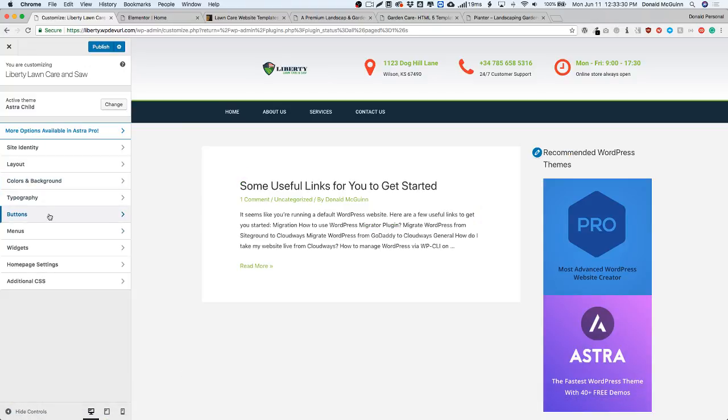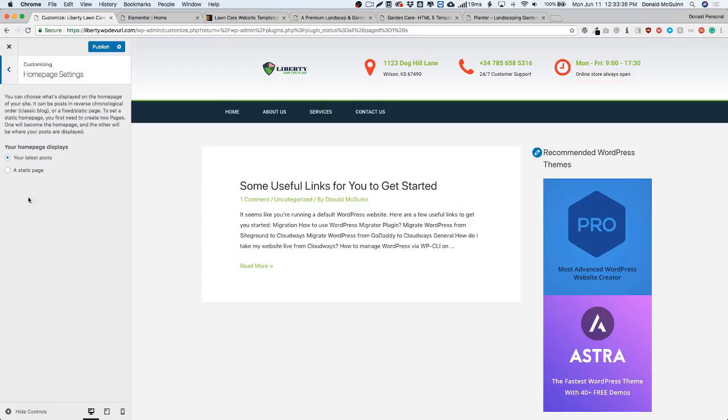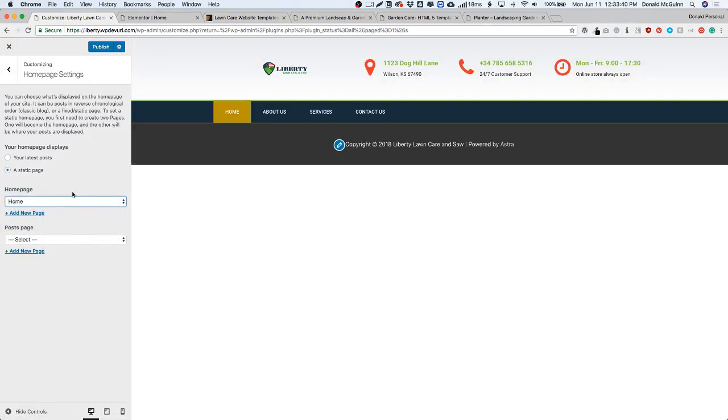Alrighty, so we have our buttons done. We don't need to worry about anything else because we're not going to be using Customizer. The homepage settings, let's set that to be our homepage. This can be done on the back end of WordPress as well, but since we're already in here, we can go ahead and just do it there.